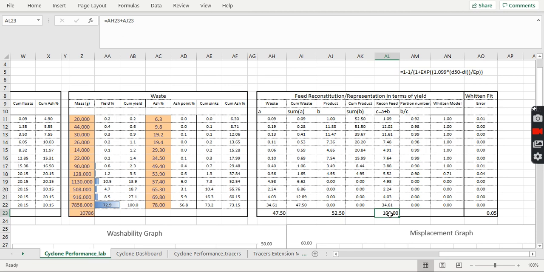And now, after you're done with the feed reconstitution, you can basically calculate your partition number. You can either represent it in terms of your waste or your product. Obviously, your graph will look different, but the slope will be the same. In this case, the partition number was represented in terms of your product, so your percentage reporting to product. So you'll see at your lower RDs, the percentage is almost 100%.